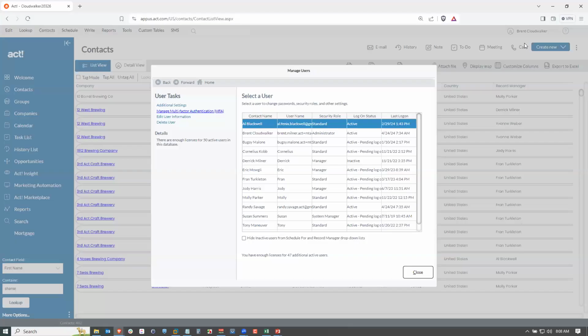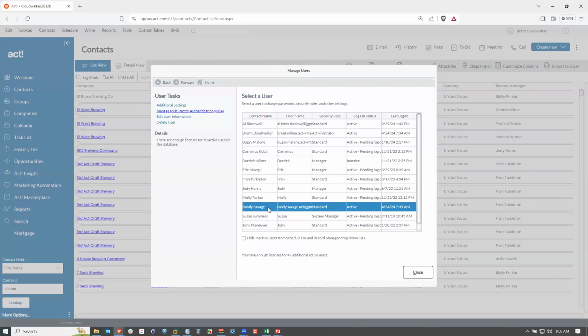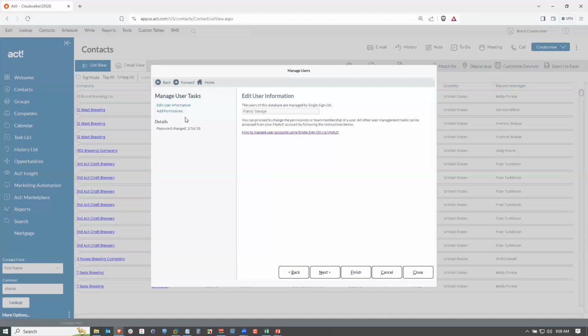What we need to do is assign permissions to the user or users who should be able to interact with Act Marketing Automation. So this is a list of all my users, and it shows me their names, their usernames, their security role, and so on. What I'm going to do is locate Randy here, and I'm going to give him permission now to see Act Marketing Automation. So after I click his name, I'm just going to click Edit User Information in the left. If you're on the desktop version, it'll have a similar link, Edit User Information or Add Permissions. Either one will work.